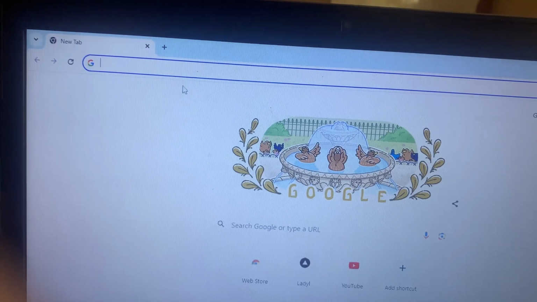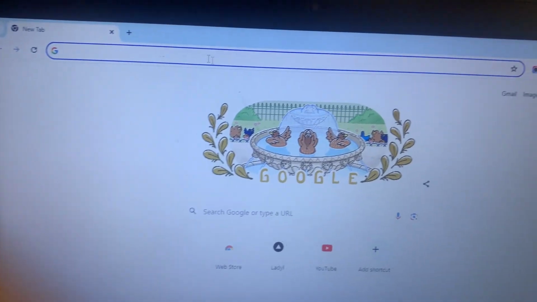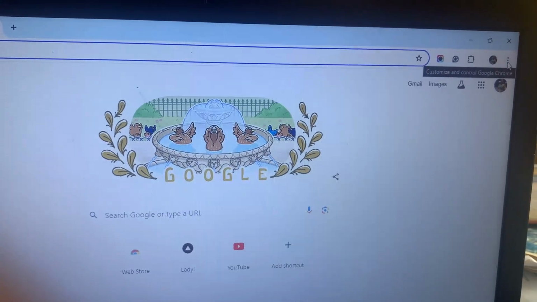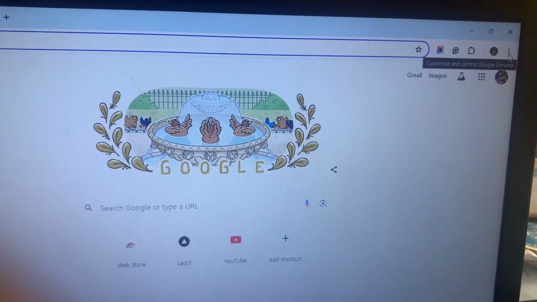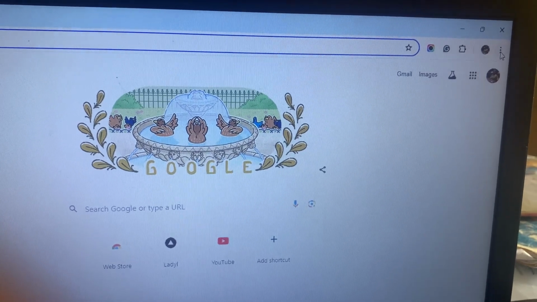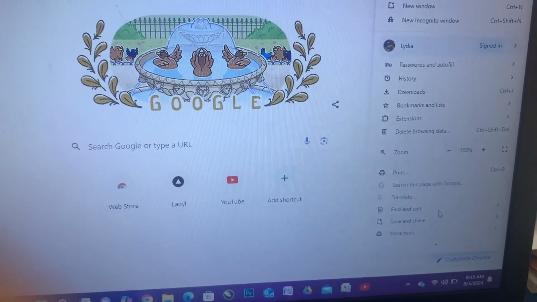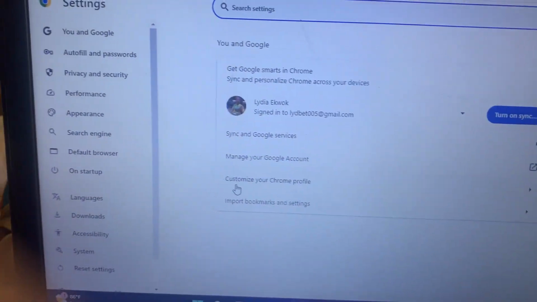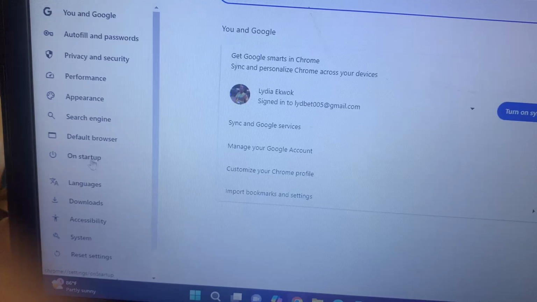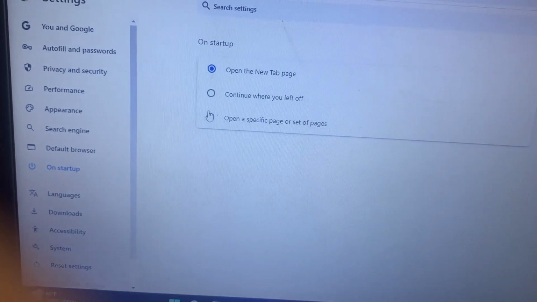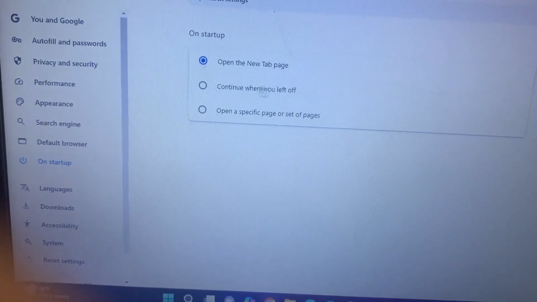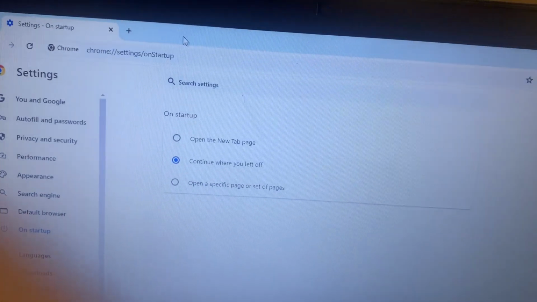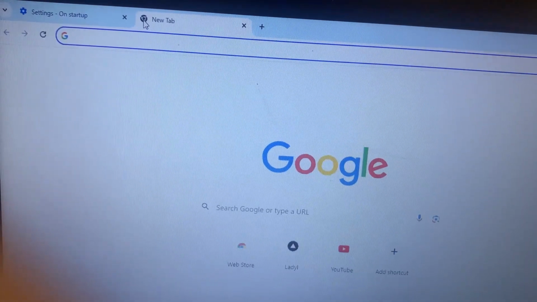Now, to restore closed tabs in Google Chrome, you click on the three dots at the top of the screen, locate and click on Settings. Then you click on Start Up. Choose the option to continue where you left off. You click on it.